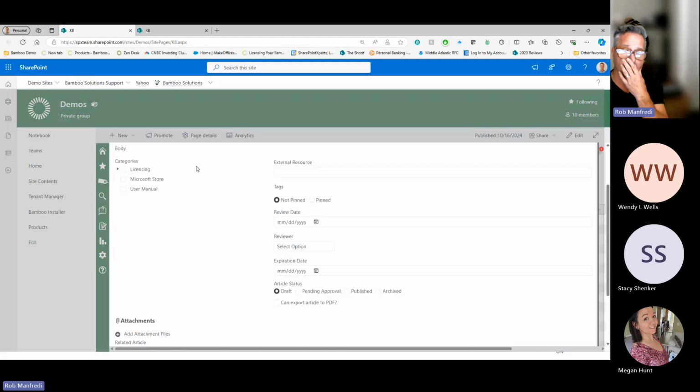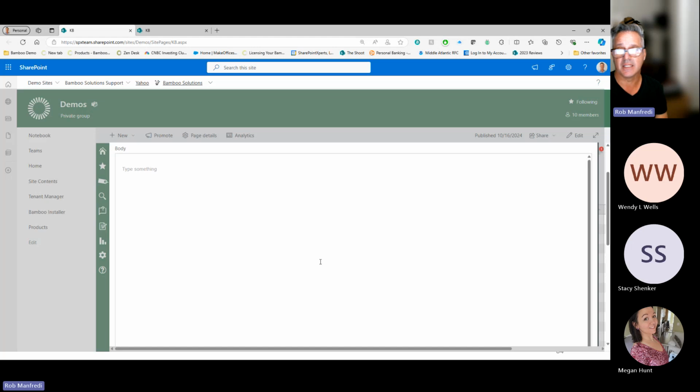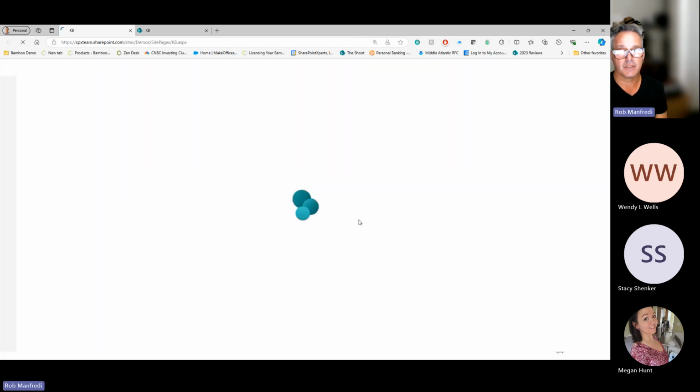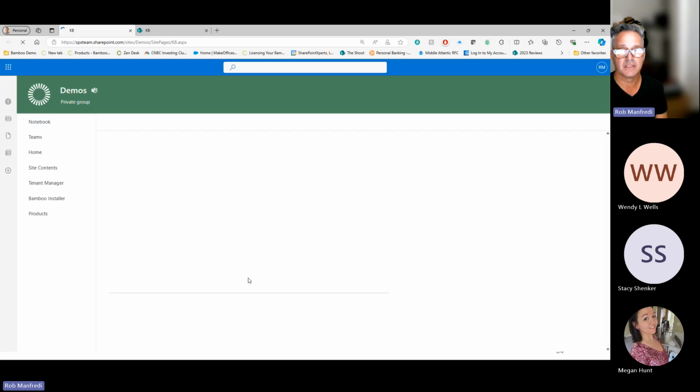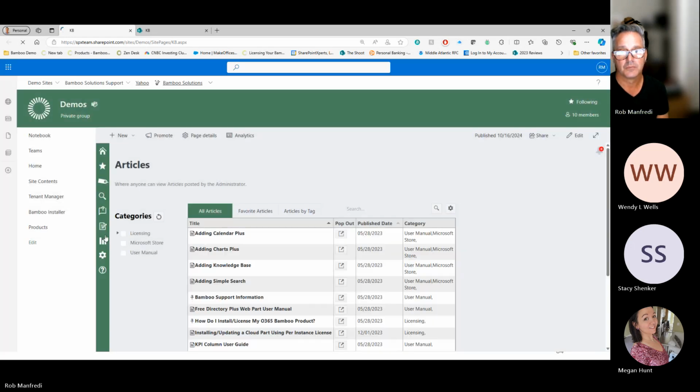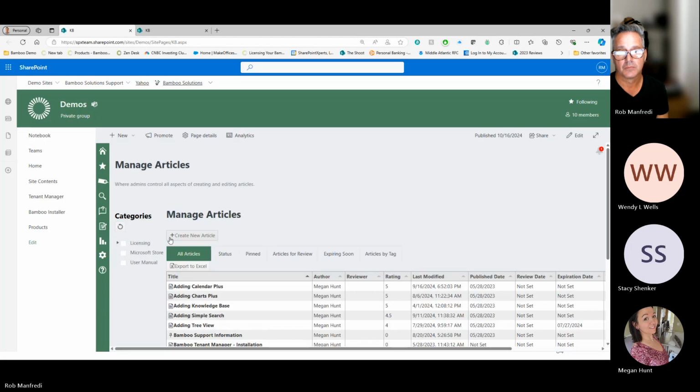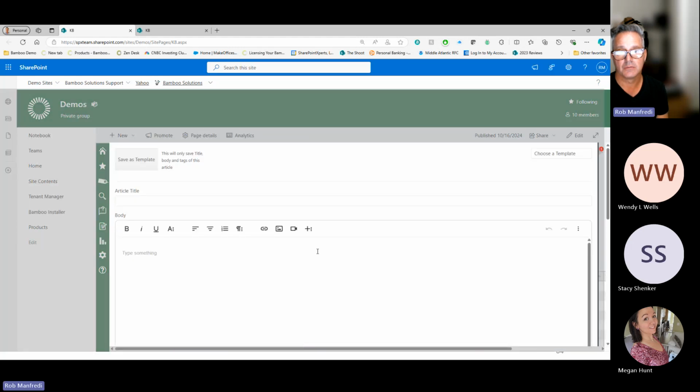Now, if I create a new article, hold on one second, I'm going to refresh. I don't know what's going on with my demo here. Sorry about that. Let's create a new article. There's my editor bar that didn't show up a second ago.